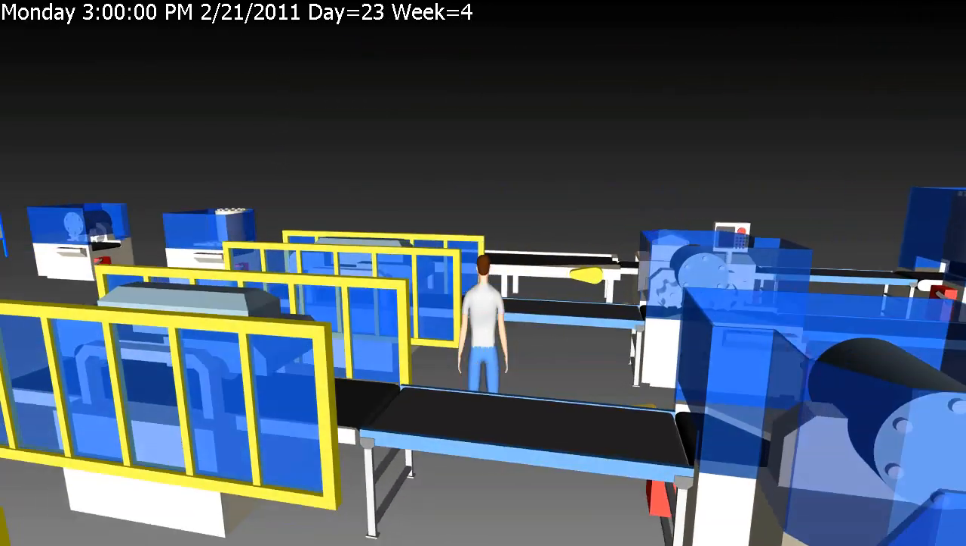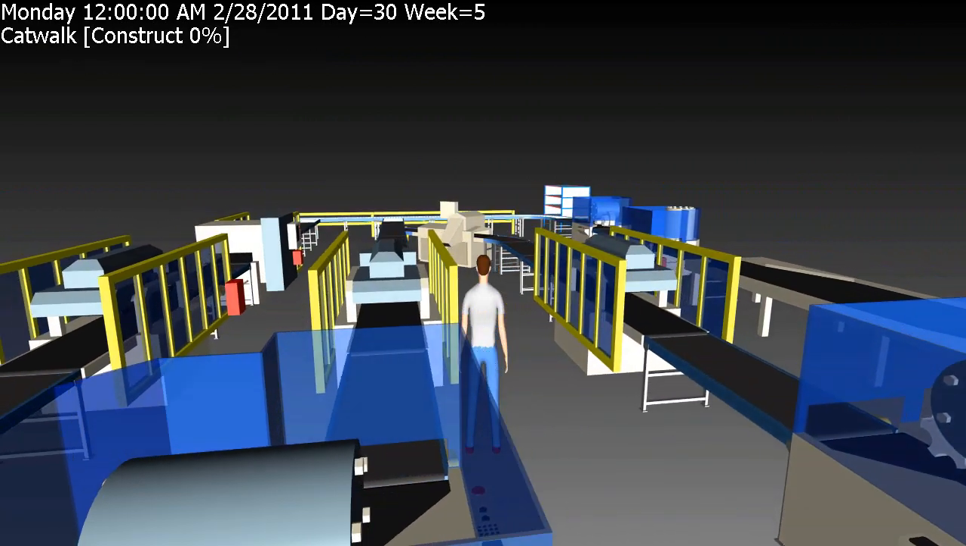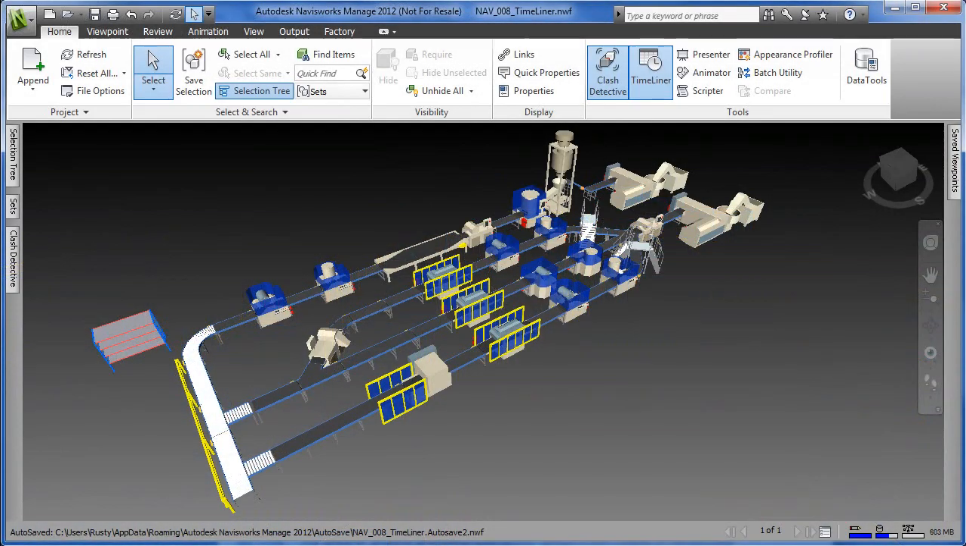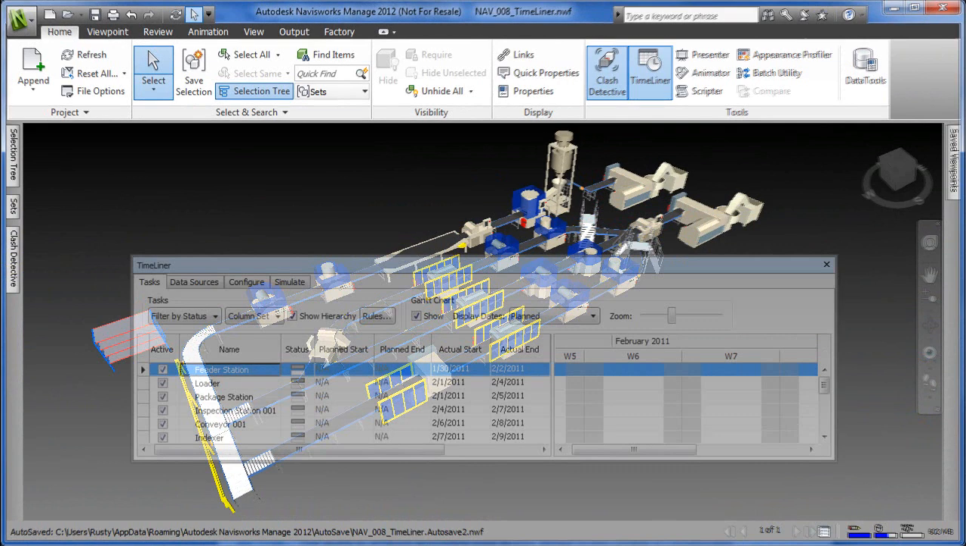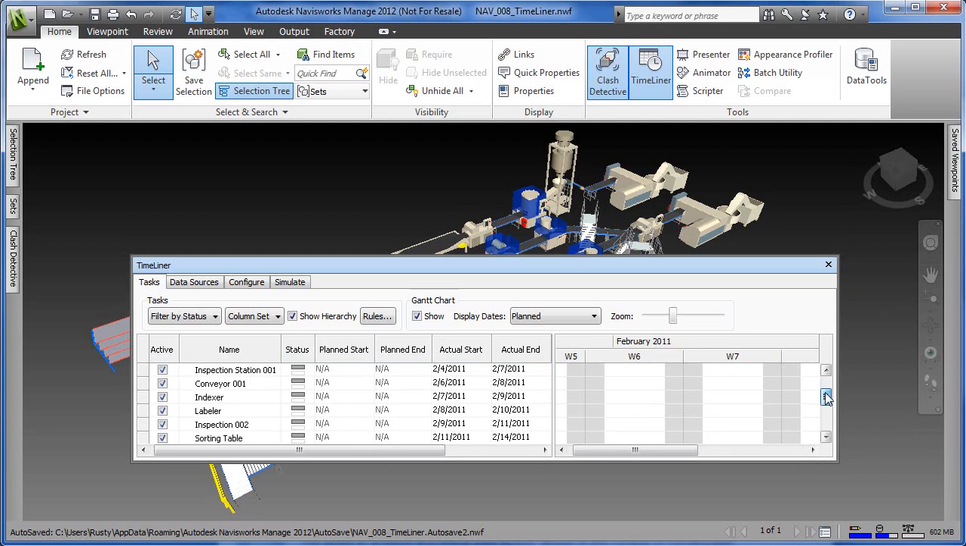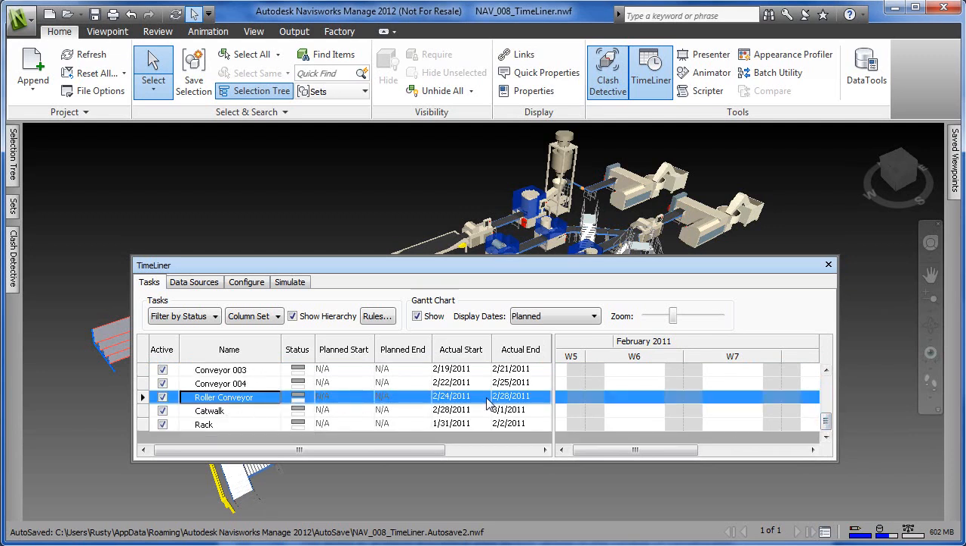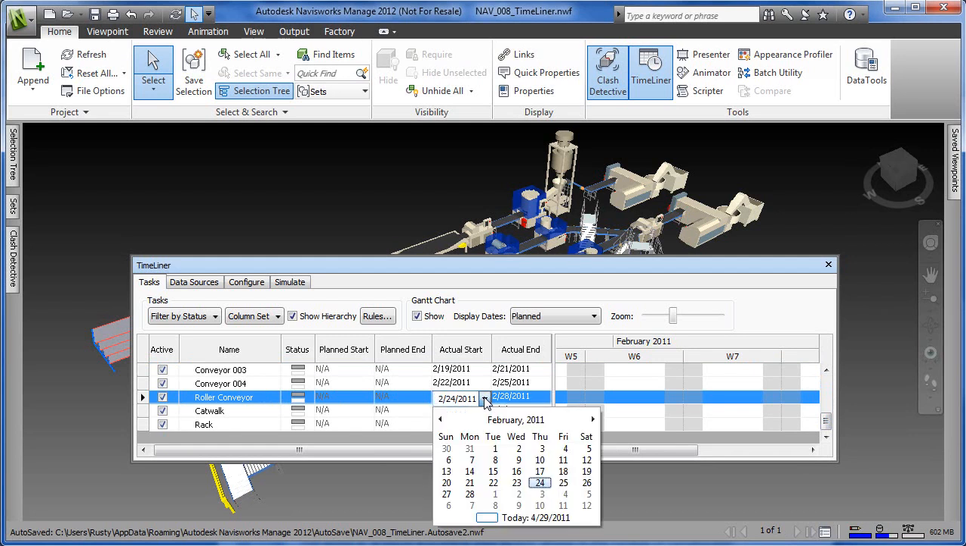The construction process is a constant challenge for designers. The design will change every day during the construction cycle. Autodesk Factory Design Suite allows designers to display the construction process with the timeliner. The timeliner creates 4D simulations, showing the construction of the entire design in the context of time.